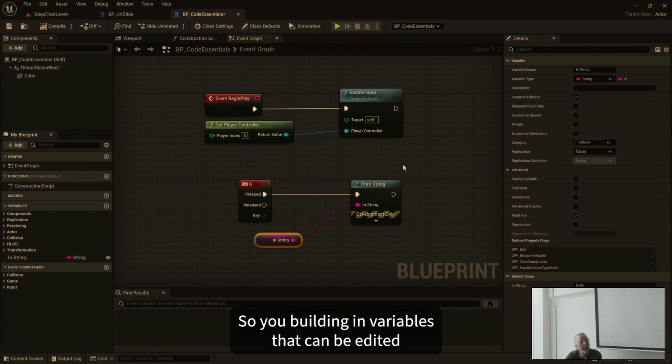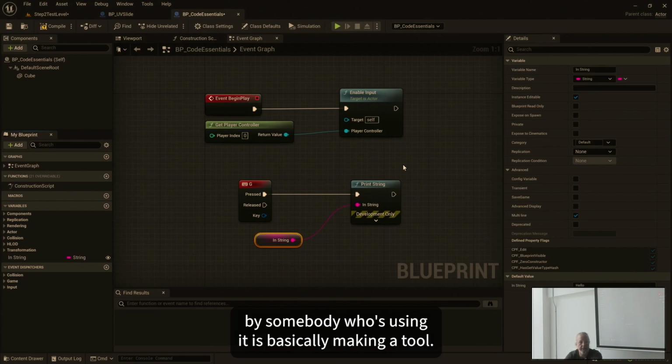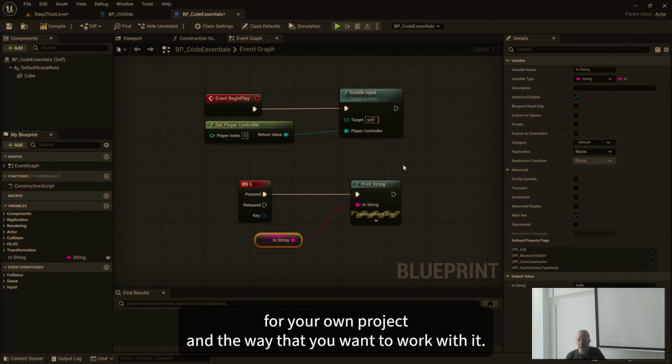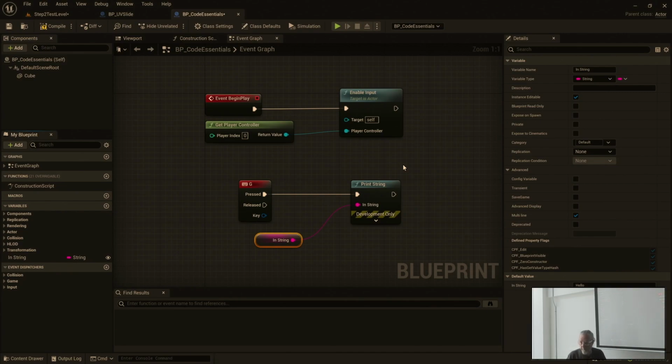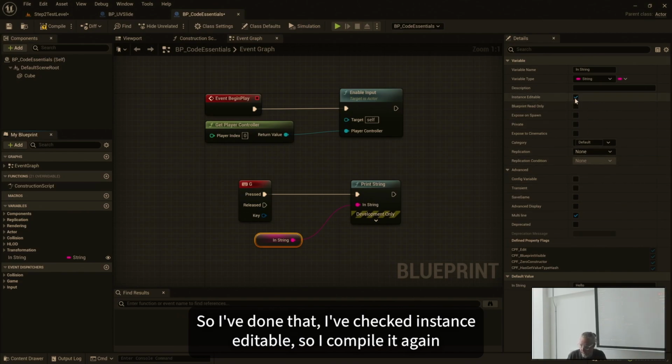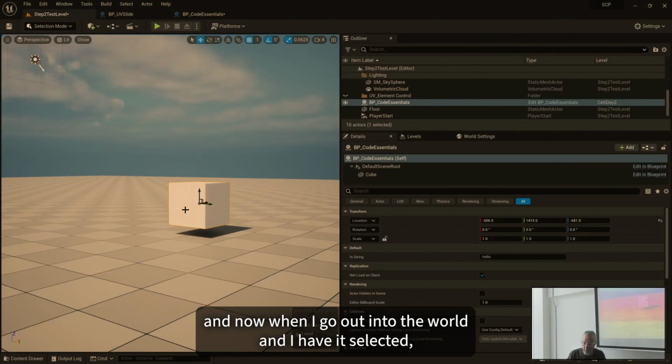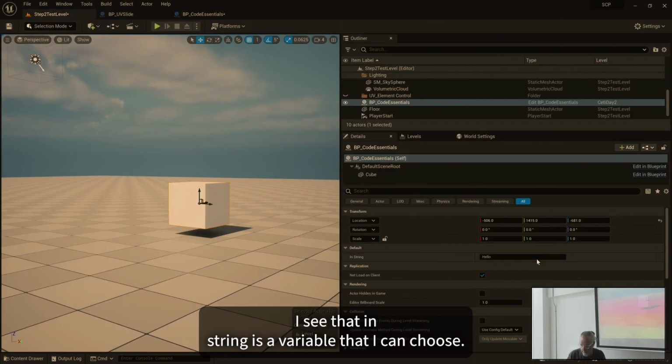Building in variables that can be edited by somebody who's using it is basically making a tool. You might also be making the interface that you want for your own project and the way that you want to work with it. So I've done that. I've checked instance editable, so I compile it again. Now when I go out into the world and have it selected, I see that inString is a variable that I can choose.